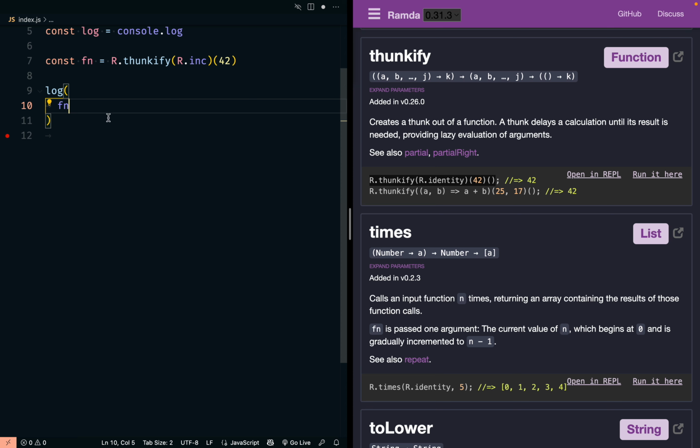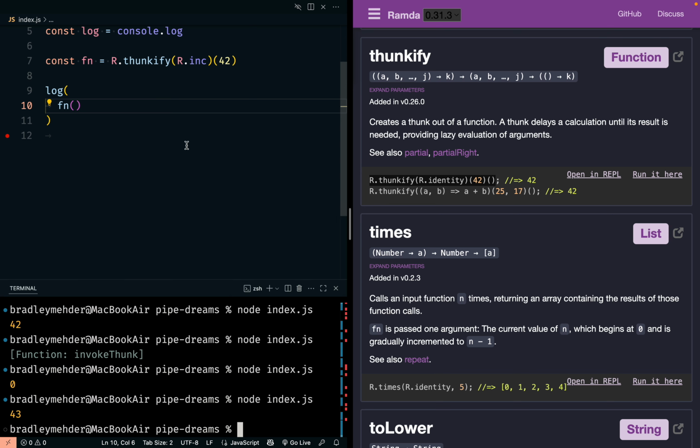That way we could say, hey, when I click a button, I want to get the incremented value of 42, but not until I click the button. And once you click the button, then it would invoke this function, and then you would get 43. That's Thunkify. So Thunkify is actually really useful.